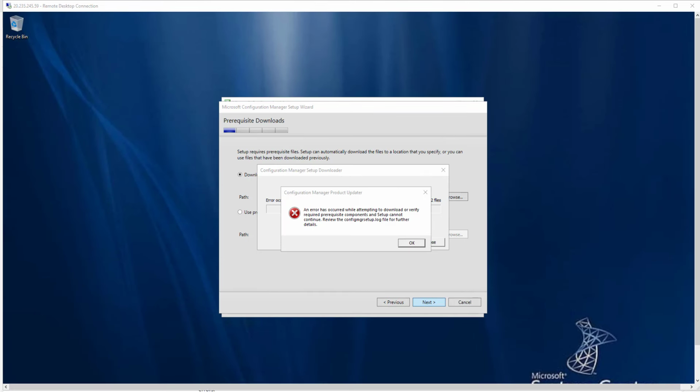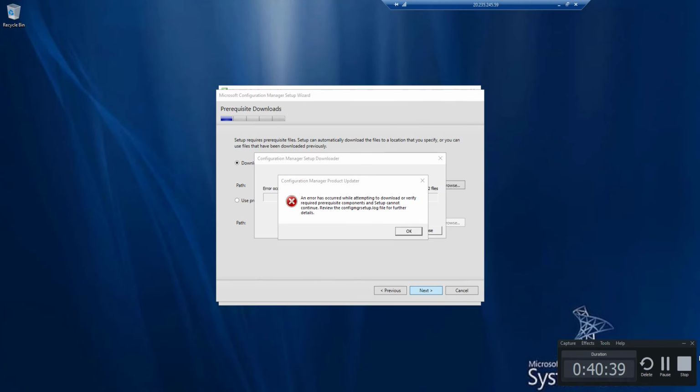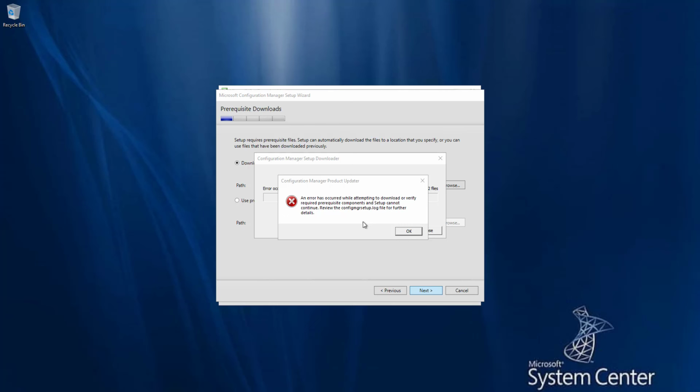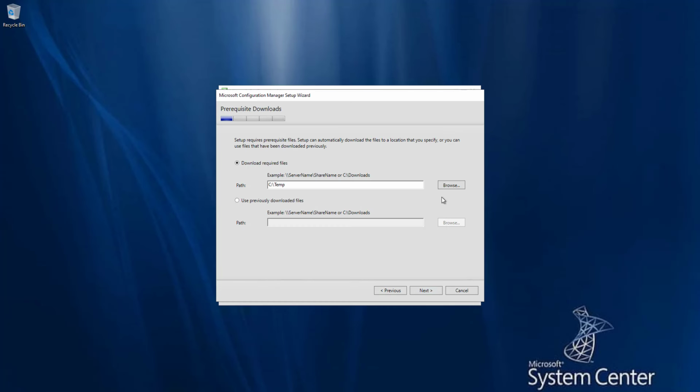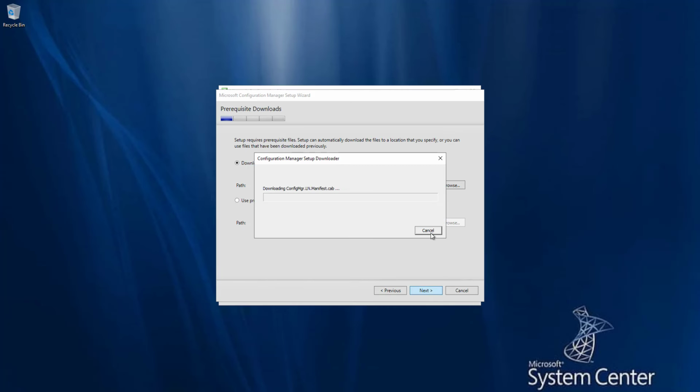So somehow it has given me an error saying there is some problem. It looks like there was an interruption in my internet connection. So we'll click on OK, and we will try to reinitiate the download of the CAB files.